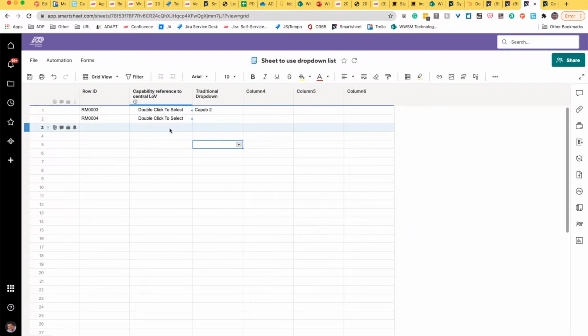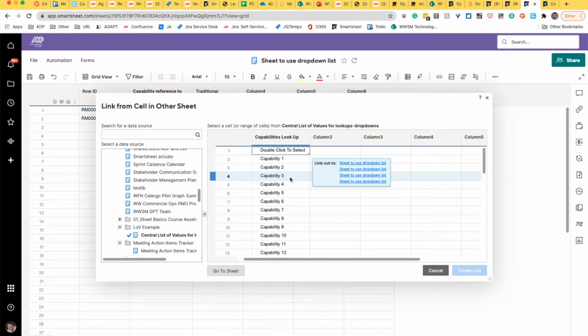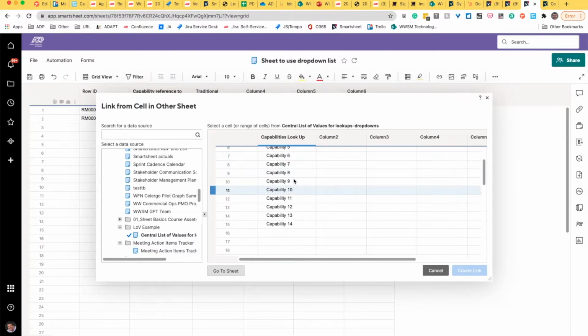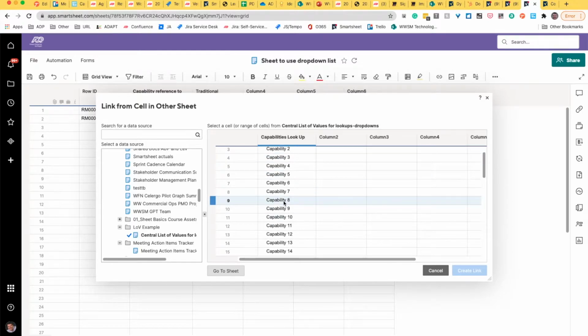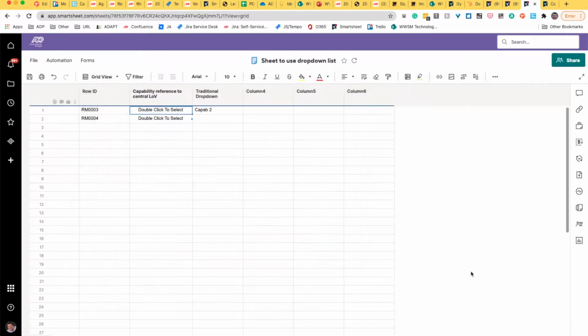Just to show you what it looks like, I created this column, capability reference to central LOV list of values, and pretend that I'm an end user and this is the sheet. I come in and I want to go ahead and choose the proper capability for row ID RM0003. Well, it says double click to select, so let me do that. Boom, it opens up my list of capabilities, and in this case I have 14 of them. And if I know it's capability 8, I can click on capability 8, create link, and boom, there it is. We have our link done.